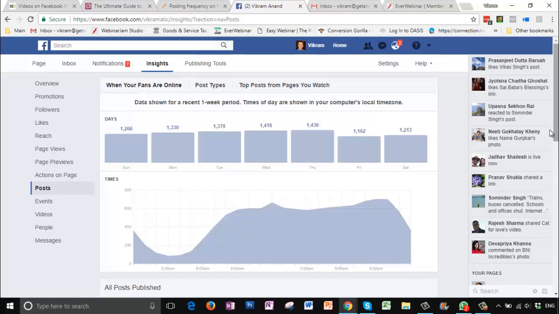Now, when you come to your page and go to Insights, click Insights and come down to Posts, and you will see when your fans are online. And I can see that my fans peak at about noon, and then somewhere at about 9:30, 10. So given the fact that a Facebook post has a life of about a couple of hours, 8 to 10 hours, maybe 12 hours, it may make sense for me to post at around noon because it gets seen by a large number of people. If you were targeting homemakers, then this graph looks very, very different. So this is one metric to keep in mind.